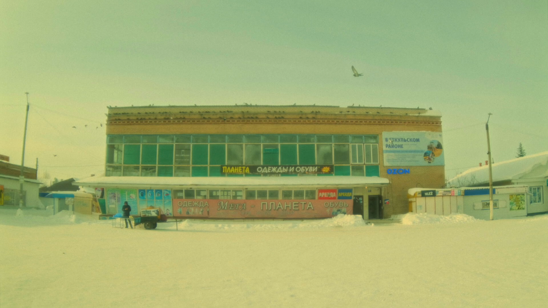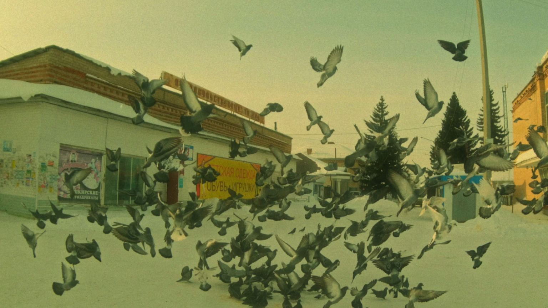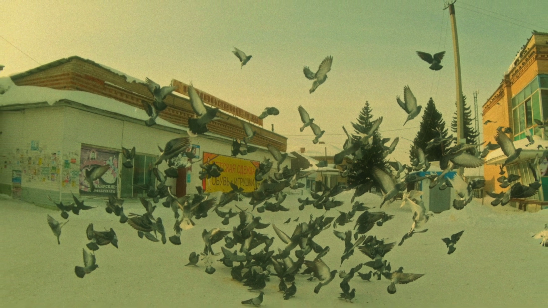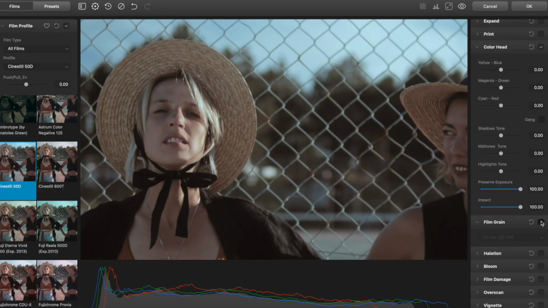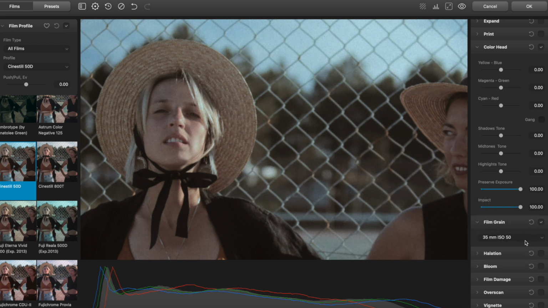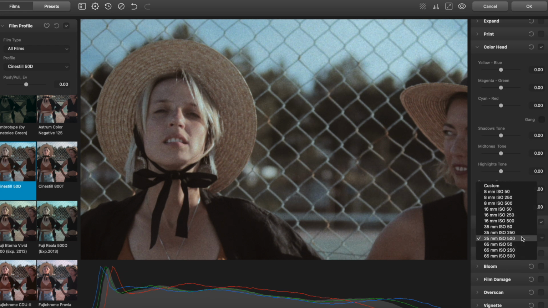Rule number 2. Grain. Add grain. If you shoot with Fujifilm cameras like I do, you are lucky enough to add very realistic grain in camera. This is also possible with Dehancer, either with presets for 35mm or 16mm or completely manually.